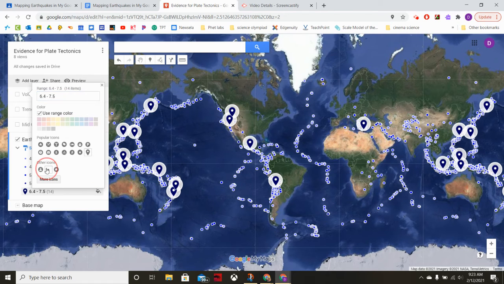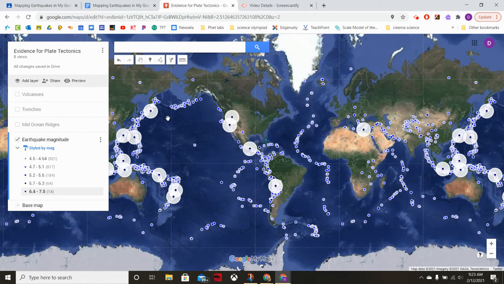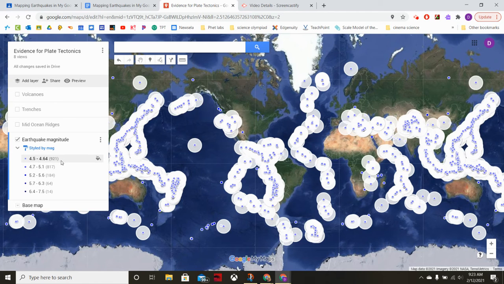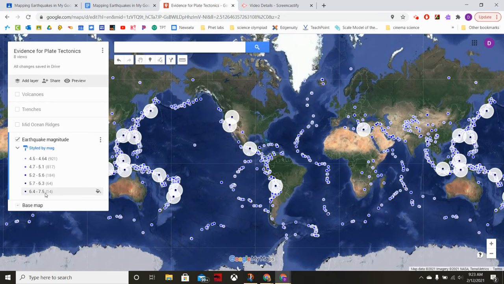Now you can also highlight. When you click on a layer, it highlights where those locations are. So it shows us each of those. All right, so that is organizing the data by magnitude, so where the largest earthquakes are happening. And now you can analyze the data and answer the question.